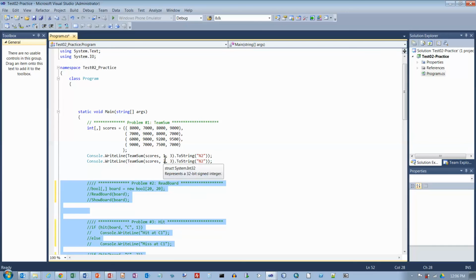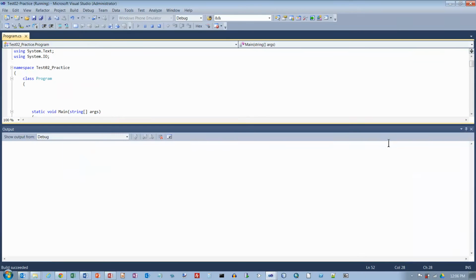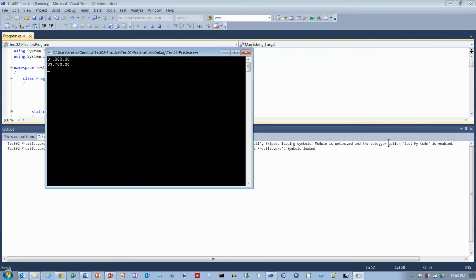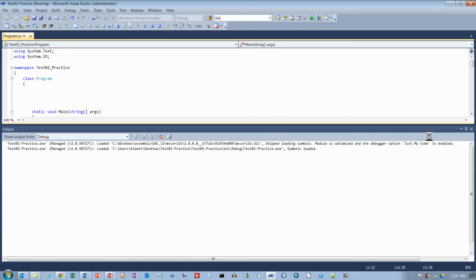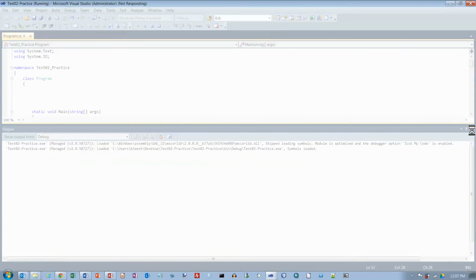Now this will give me the sum of team 1, which is 7, 9, 8, and 7, which is 31, and team 2 is, let me see, 27, and 6 is 33. Okay, so 31 and 33 I think are the numbers we're looking for. And it is working. So that is the solution to problem number 1. Problem number 2 will be in a separate video.